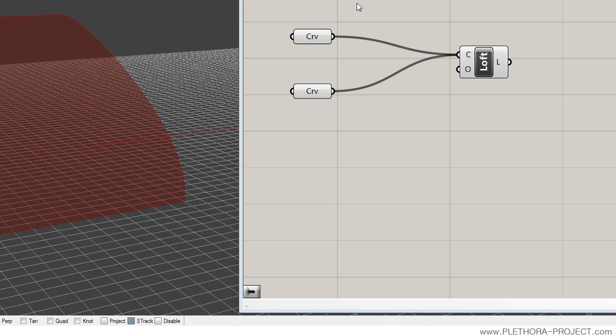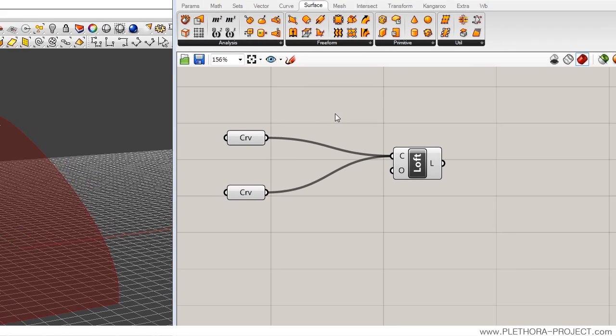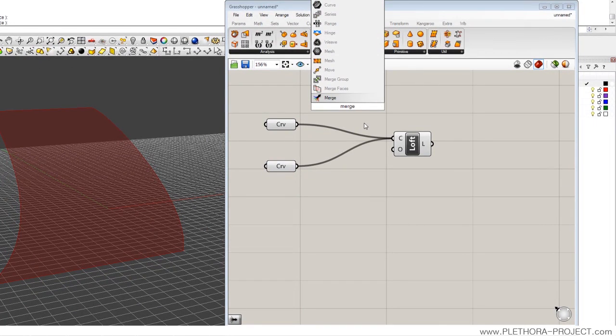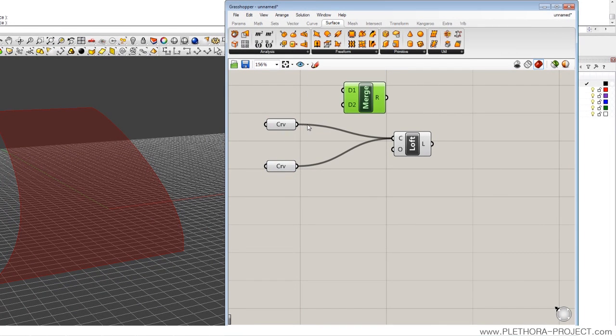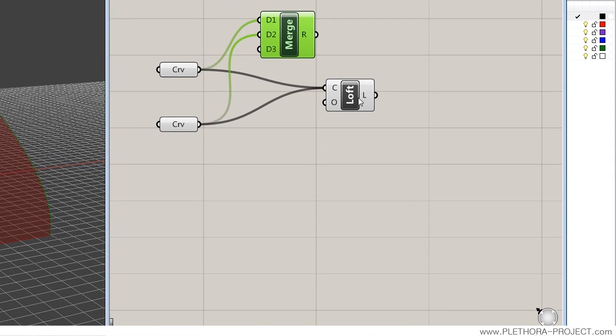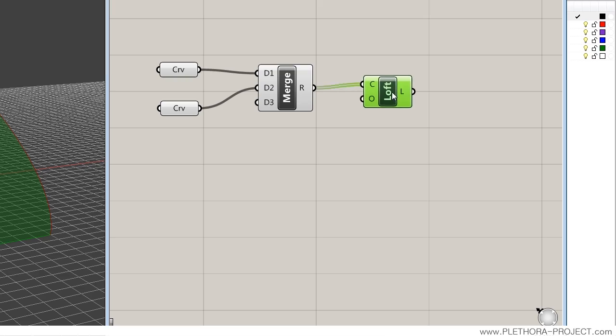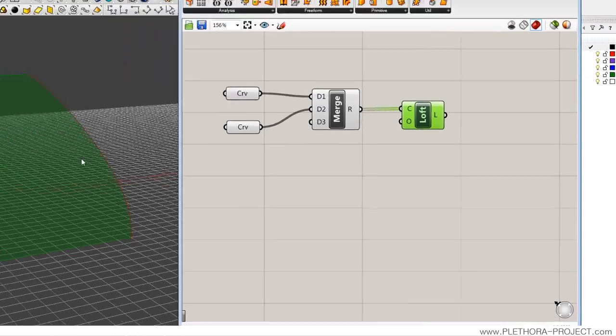But there's also something called Merge, right? Another way of looking for these nodes, or these kind of operations, is double clicking in the canvas, and I could look for merge, right? And merge is a node that allows us to connect one node and a second one, and it just automatically merges the operation, right? So we just saw two ways of putting these two curves as the input of a loft operation and basically getting the same thing.